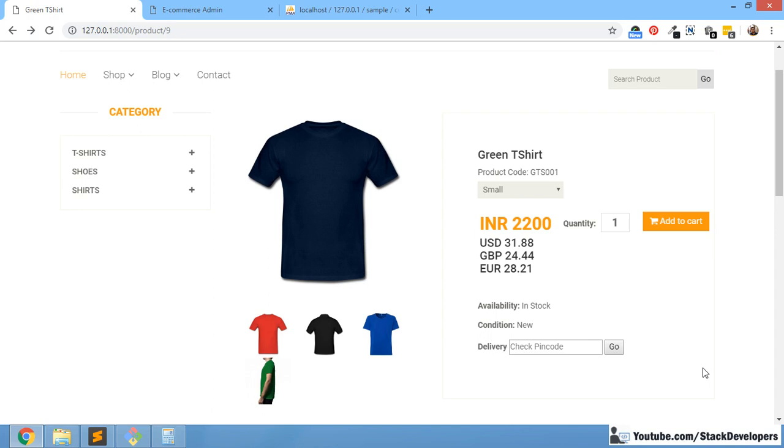Okay, so in this video we will continue working on the currency converter once again. You have seen in the last video that we were able to show the currencies, like USD, GBP, and Euro, of the price of the product. And if we change the currency, you are going to see the different prices of the currencies coming from Ajax.